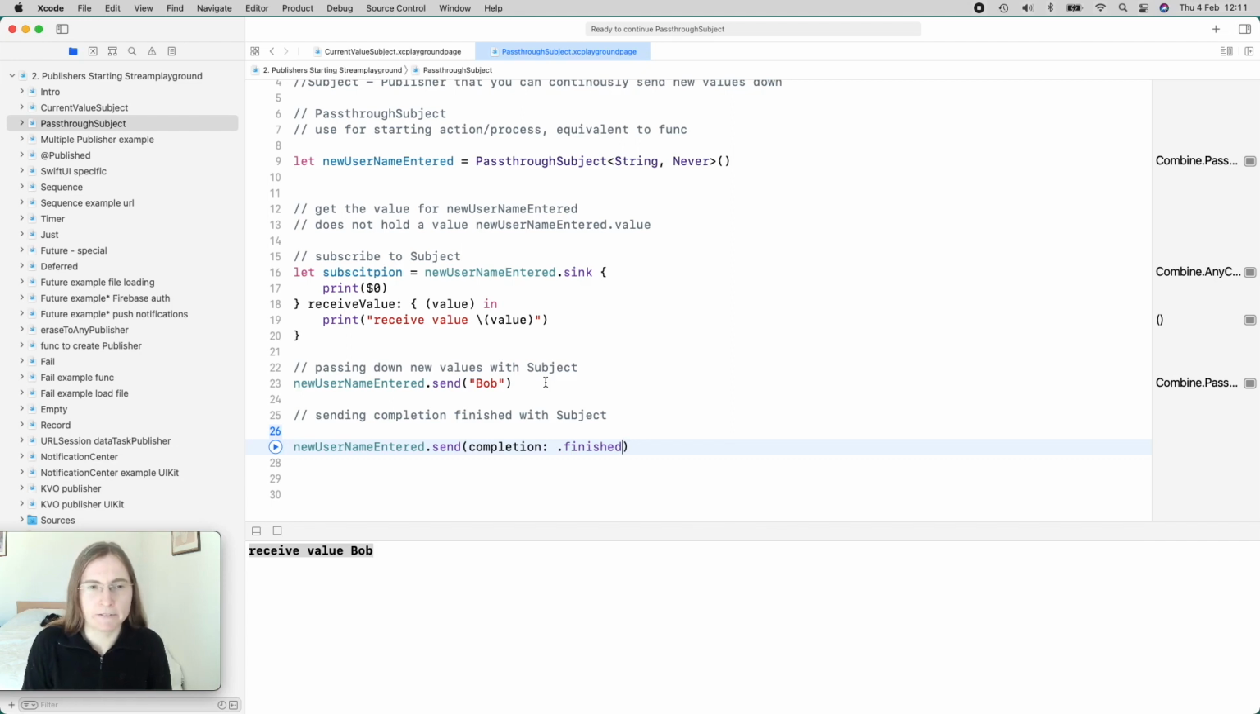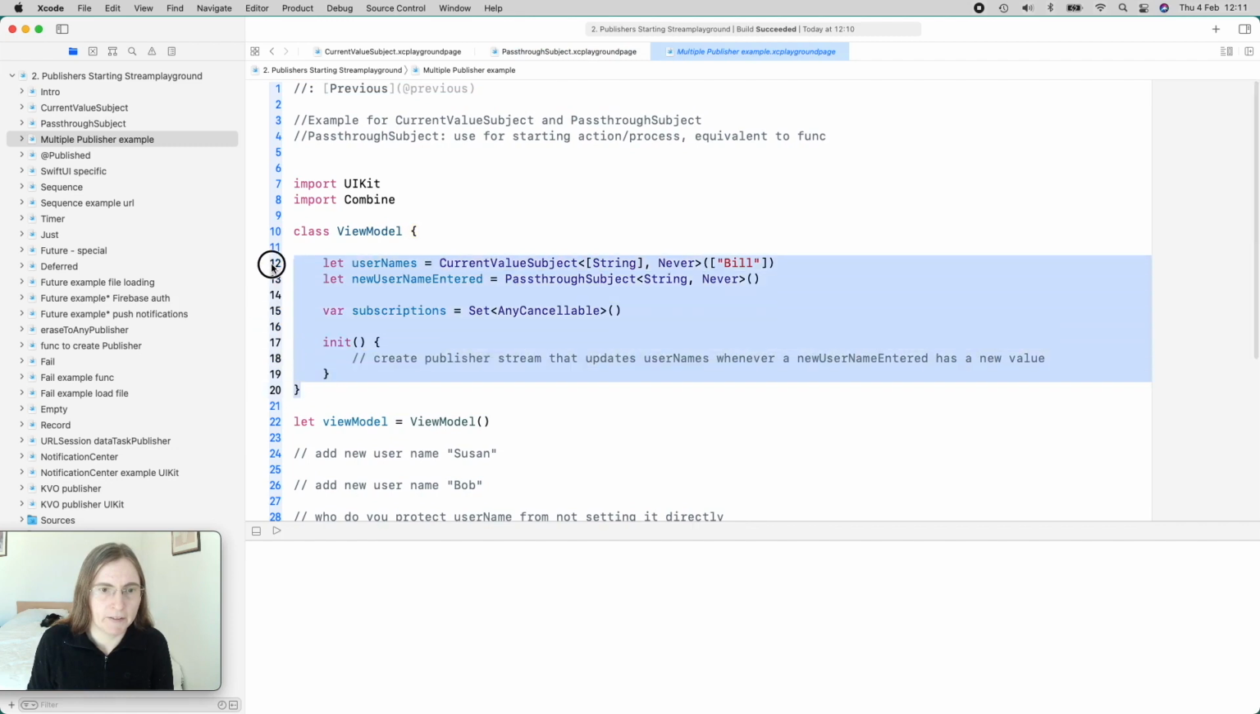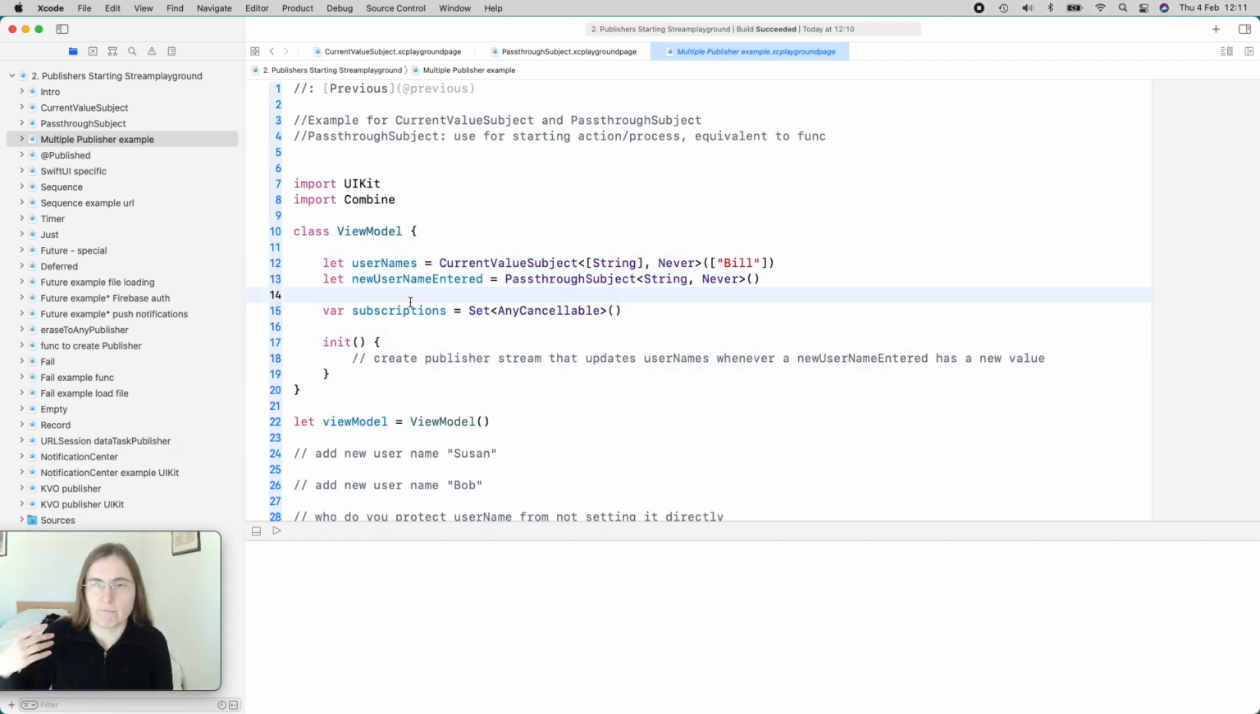In order to see the difference between these CurrentValueSubjects and PassthroughSubjects, and in order to see better the use cases, I have here a small example in the next playground page. So in this case we have here a view model that holds an extra class that holds the information that I want to process, so I have them nicely together. And this view model has two subjects. One is the usernames. This is a property, so we use CurrentValueSubject, and the value type is an array of strings for my usernames. And in the beginning, I only have one user, which is Bill.